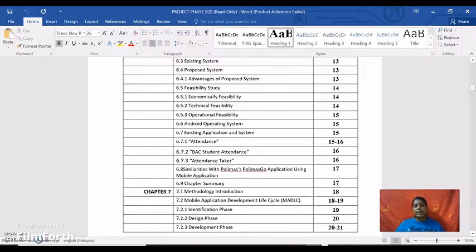Page 18 starts with chapter 7. 7.1 is methodology introduction. 7.2 is mobile application development life cycle, MADLC. Page 19 is 7.2.1 identification phase. Page 20 is 7.2.2 design phase. Pages 20 and 21 are 7.2.3 development phase.